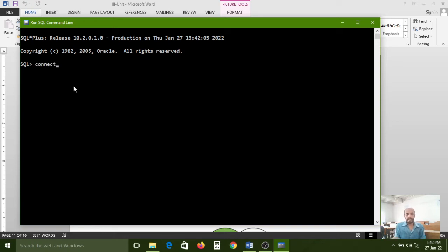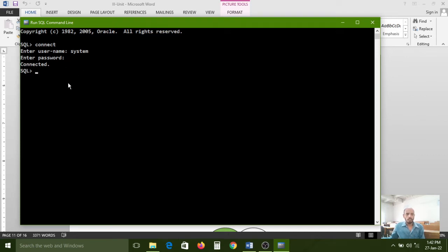Now I am connecting with the database. Enter username: system, and the password is admin. Okay, right. Now we have successfully connected with the Oracle database on my laptop. And now first we need to create one table. Create table T1.